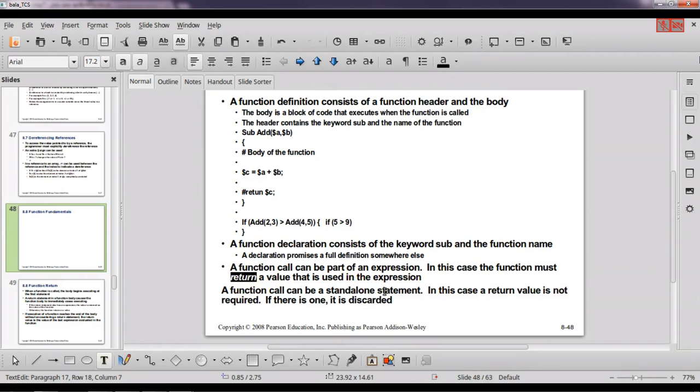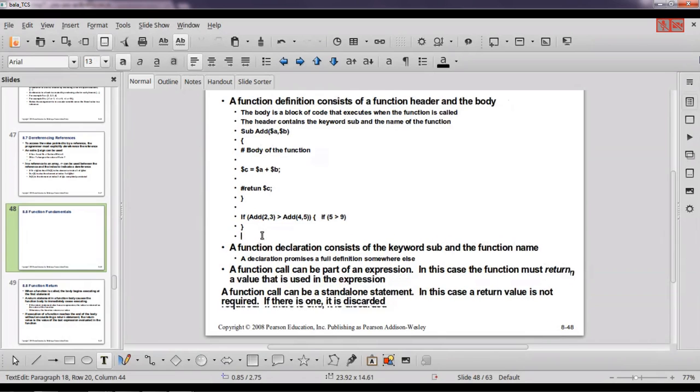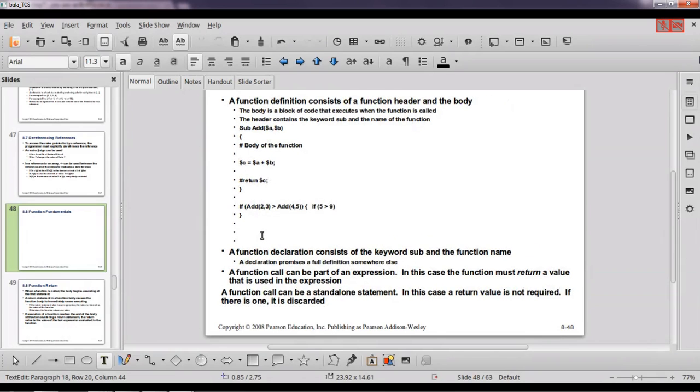A function call can be a standalone statement. In this case, the return value is not required. If there is one, it is discarded. So it can be a standalone value, right? You don't have to make it part of an expression. I can say just add, or let's say print add. Does it require a return statement? No. For example, if it doesn't use any return statement, and I have print $C in the body of the function, automatically it will print that.